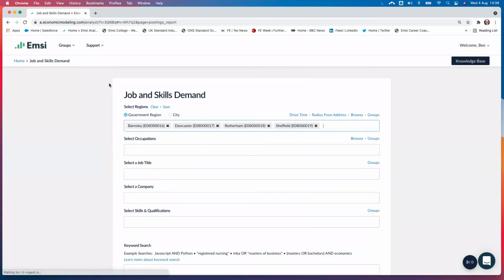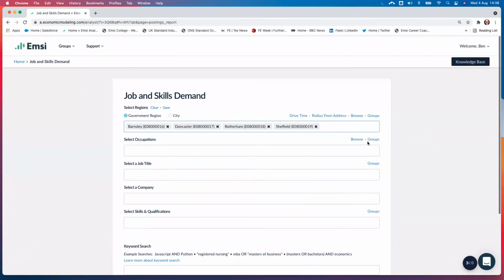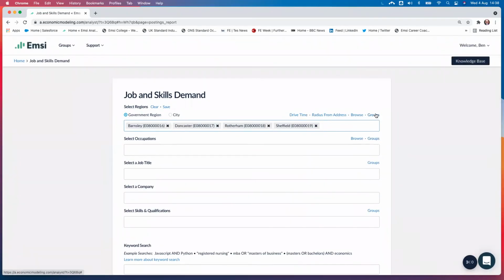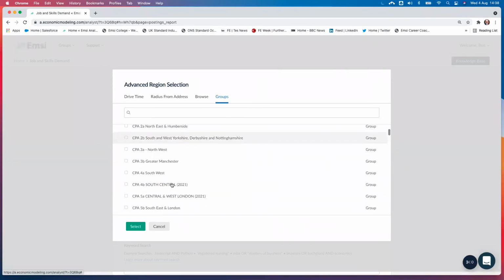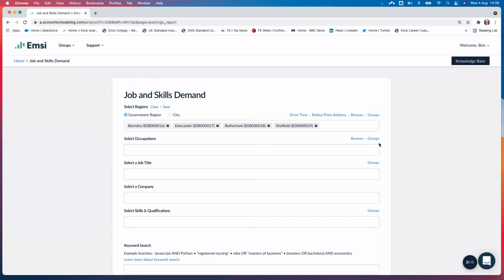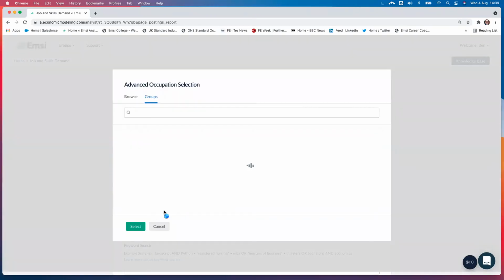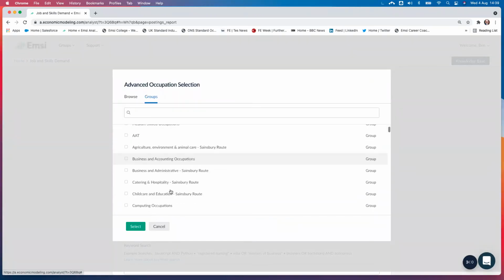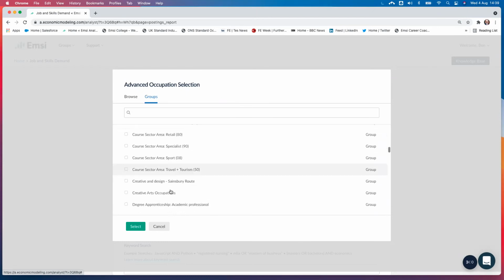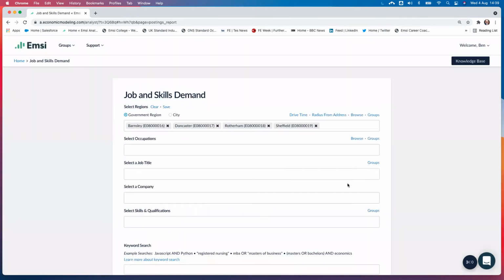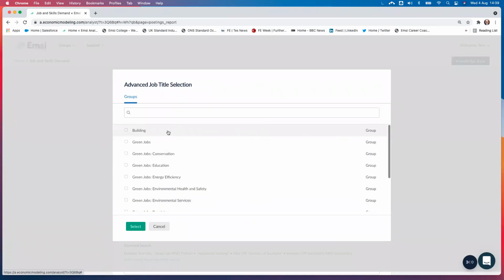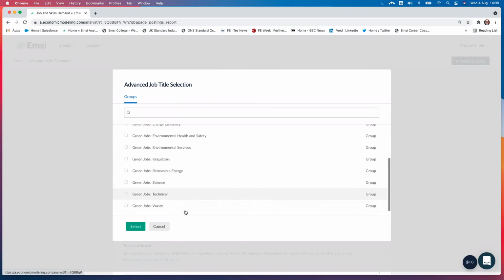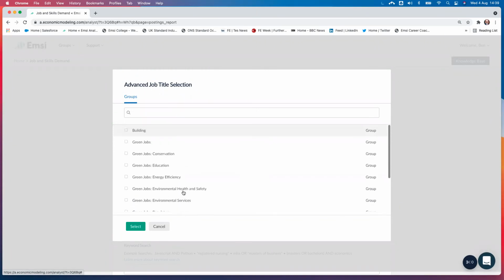If I was to go into the home section of a report, in most of our reports, you'll have the ability to select groups. So you can see there, we can select different groups. We've got some preloaded groups that I've got in there. In terms of occupations, we've got our occupation groups, and again, I'll have my groups within there amongst preloaded data as well. Job title groups. Again, you can see I've already preloaded one, which is building, but we've also got some new ones in there, which is green jobs.